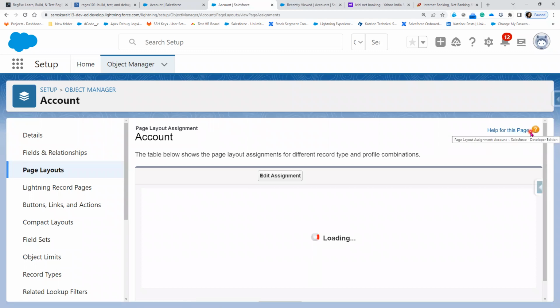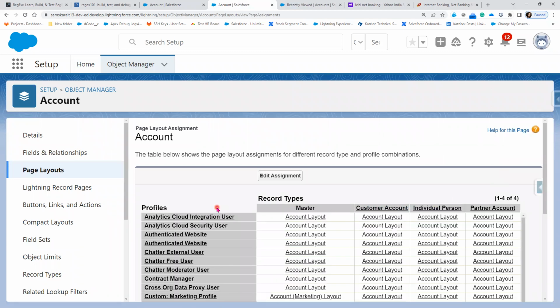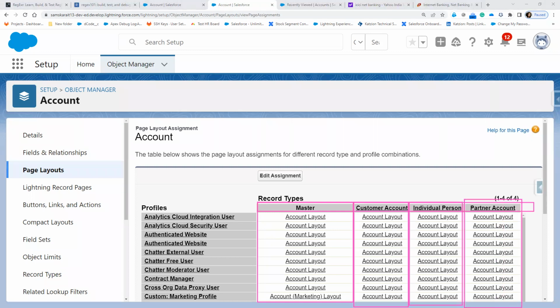When you click on page layout assignment, on top you will see all the record types. Whatever record types are there, you will see them all here. This is the default master record type. This is the customer record type, this is the individual record type, and this is the partner account. Those are the record types.